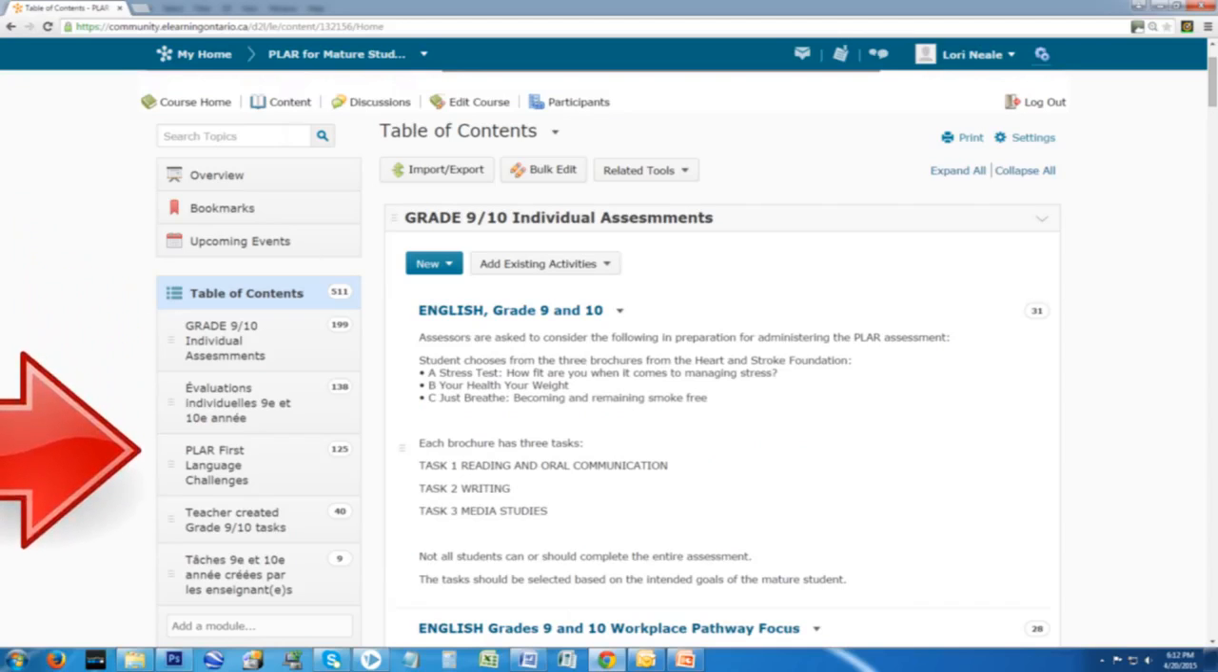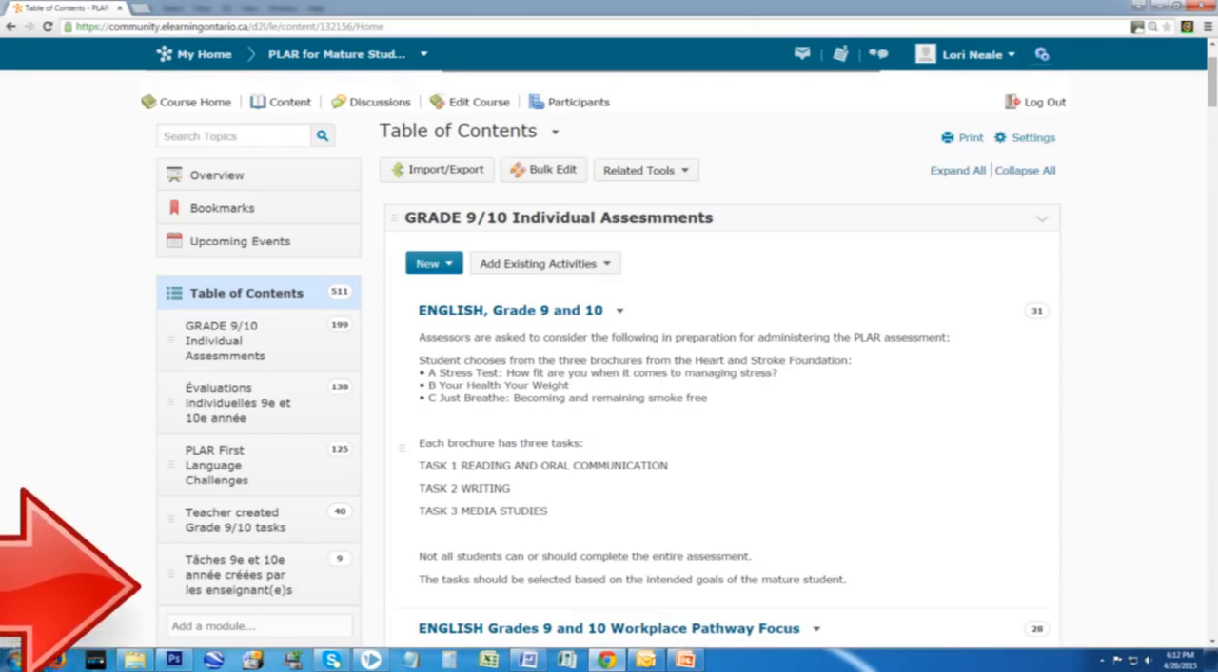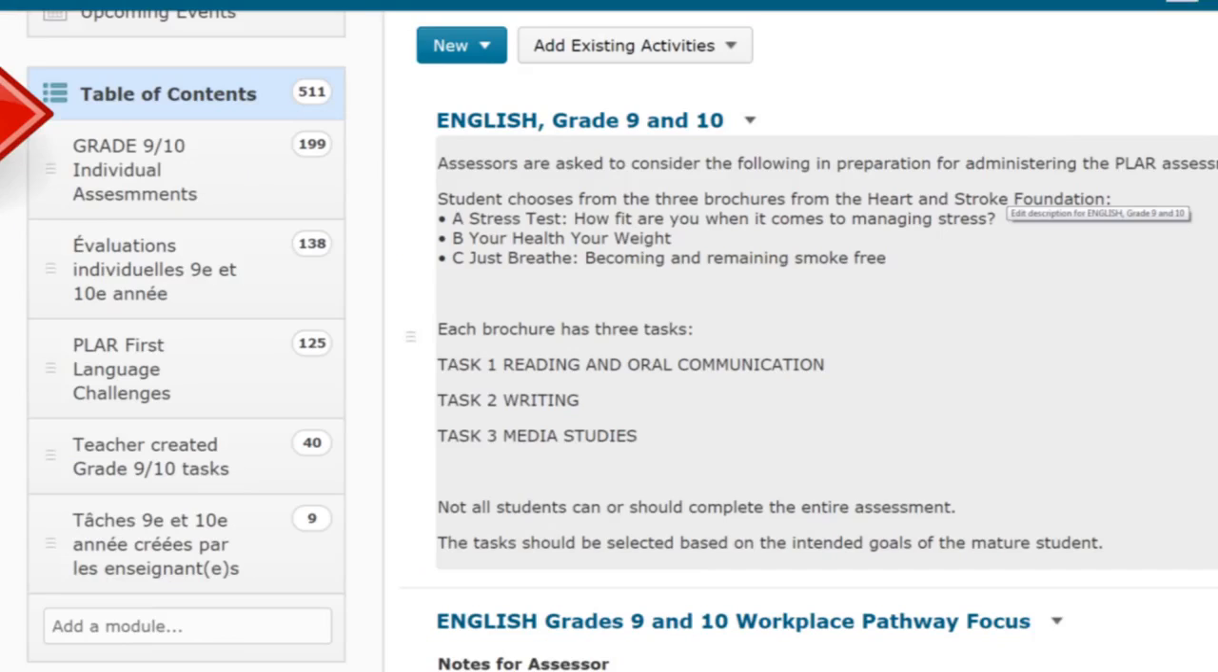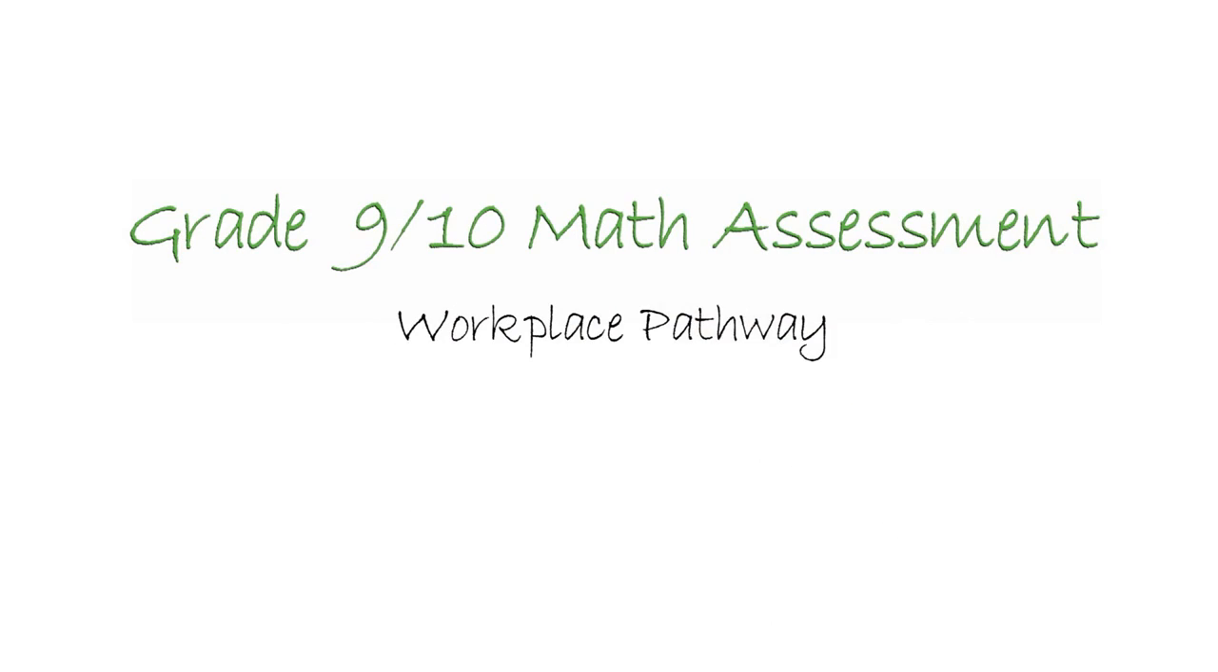Under Table of Contents on the left-hand side, you will see that assessments are in English and French, and that there are also teacher-created grade 9-10 tasks. Let's take a look at the grade 9-10 math assessment for a workplace pathway focus.